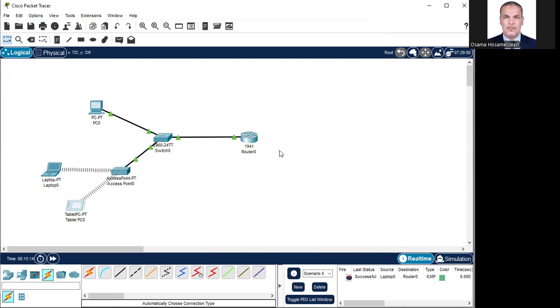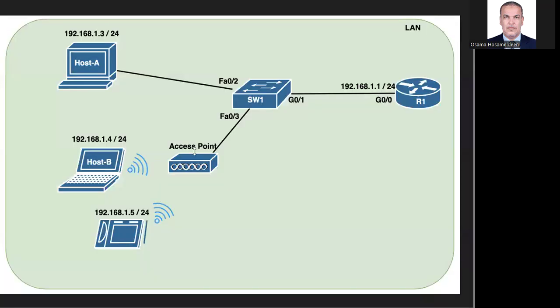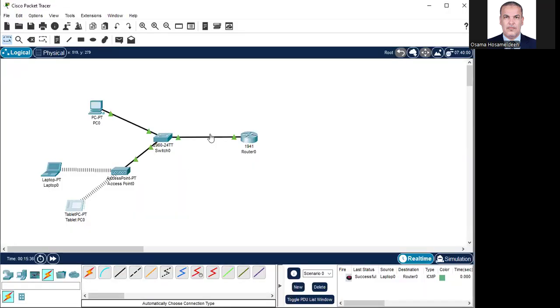Okay, so that's all of what I wanted to say today. We covered all the parts of this figure. We created a LAN, and we connected an access point to that LAN, and we connected two different devices wirelessly to the access point.